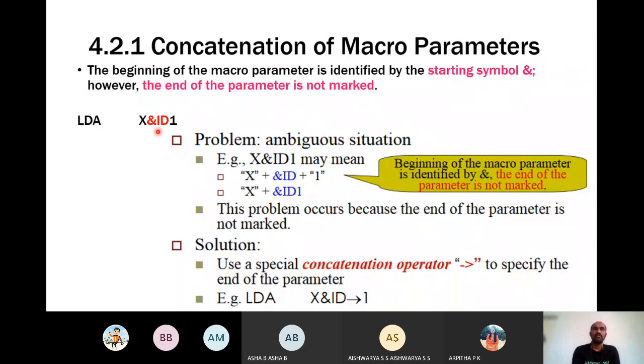So here is an example. We say this is the beginning, but we do not say where the ending is. Because it doesn't have an end marking for the parameter, it leads to a problem. What do you call that problem? It is an ambiguous problem. What do I mean by ambiguous? Take this example: X and symbol ID 1. X is the beginning string, 1 is the ending string, and this ID is the macro parameter, which begins with the and symbol.